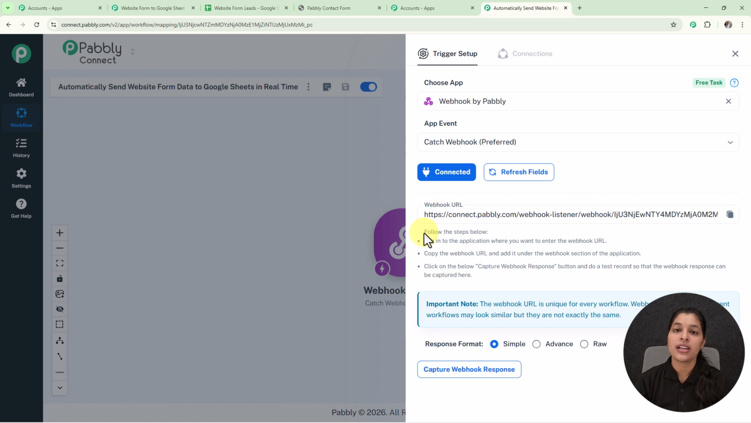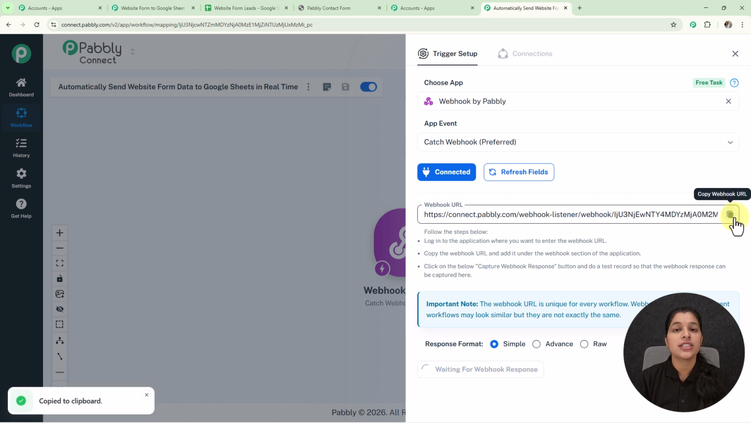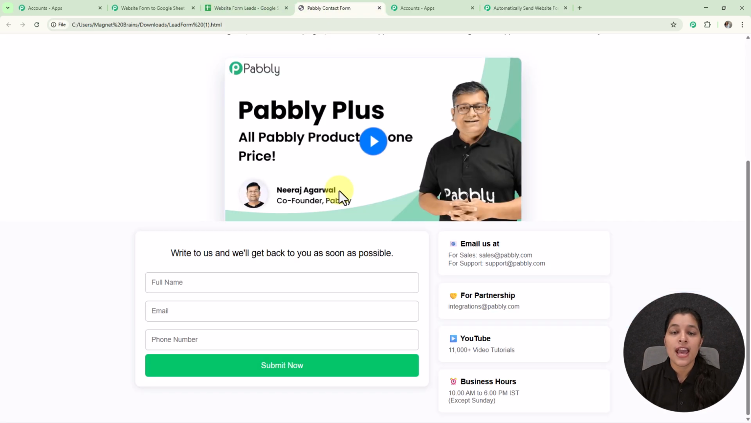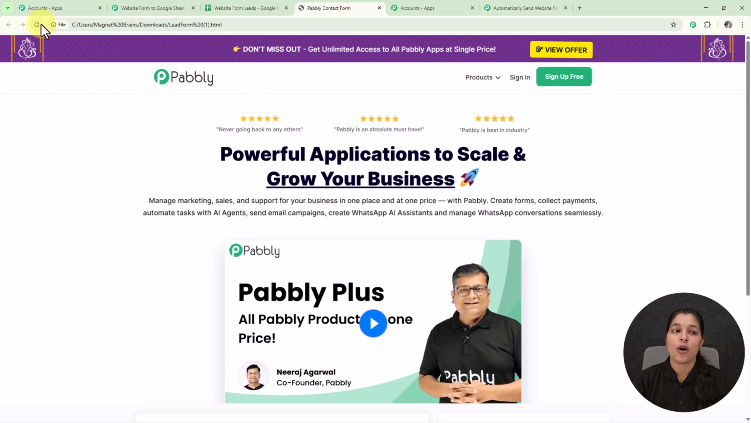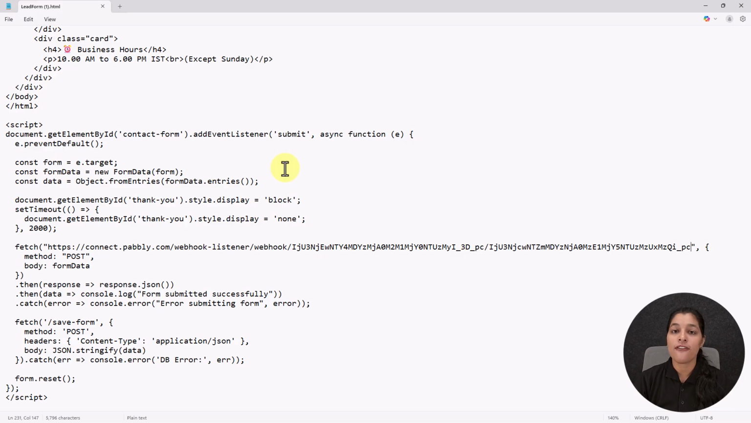So this Webhook URL is going to act as a bridge between the website form and Pabbly Connect for building the connection. So now let me copy this Webhook URL, and now let's move on towards the code of the website form which I have created. So here you can see this is the code of my website form.